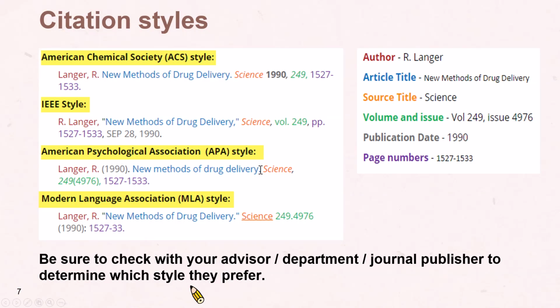There are many citation styles and different types of work have different formatting. Whether to use a number or a name-year reference system is based on the style you choose. So be sure to check with your advisor, department office, or journal publisher to find out which style they prefer.